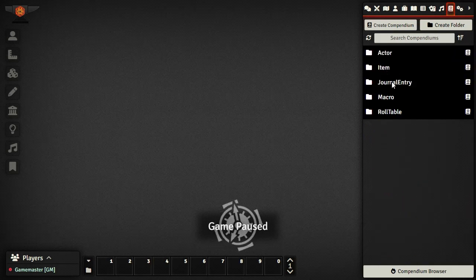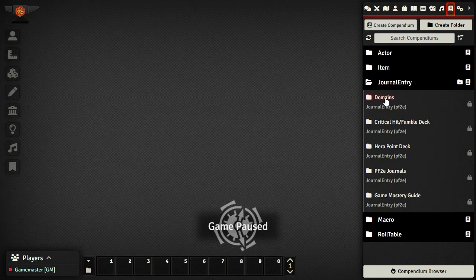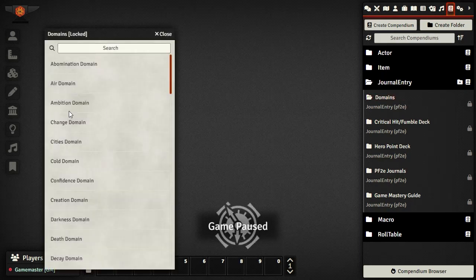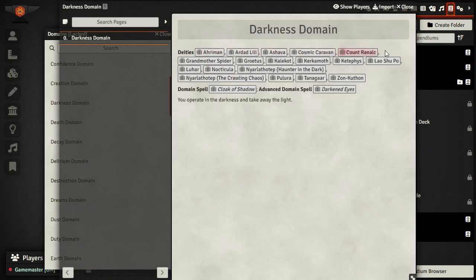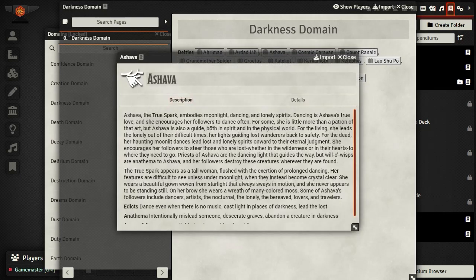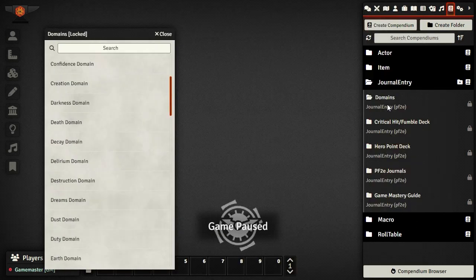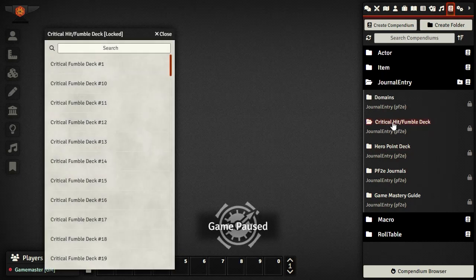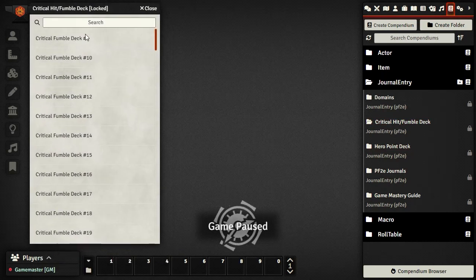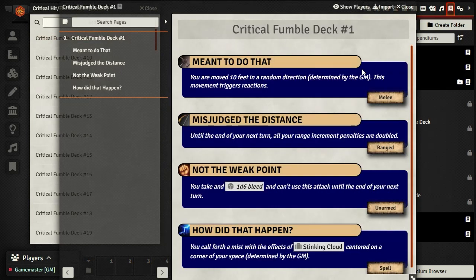Not only that, if we go under journal entries, we have domains for clerics. Well, domains for anyone, darkness domain, we can go see who the deities are, and this will actually link directly to, if we want to know who Asmodeus is, we can click on that and get the information. It's really handy and gives you a lot. We have hero point, critical hits and fumbles. These are insane because a critical hit, if we go look, well, we can look at the fumble, for example.